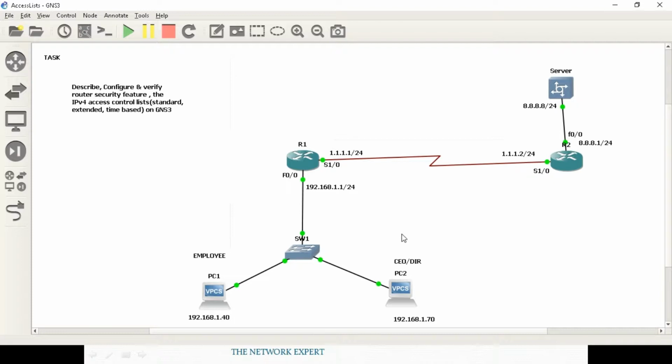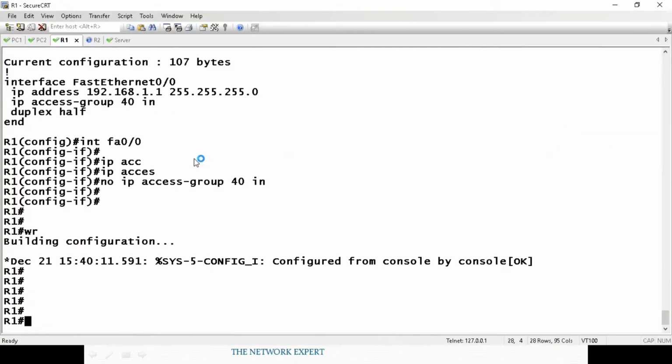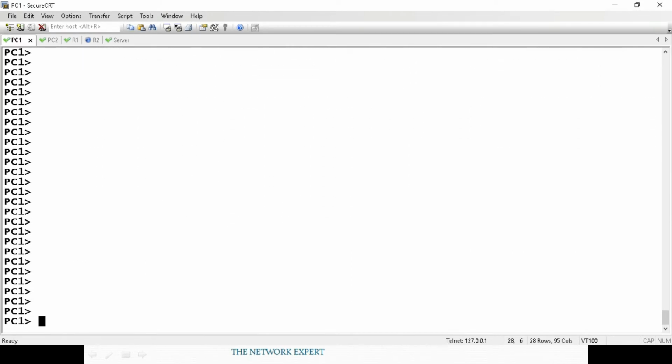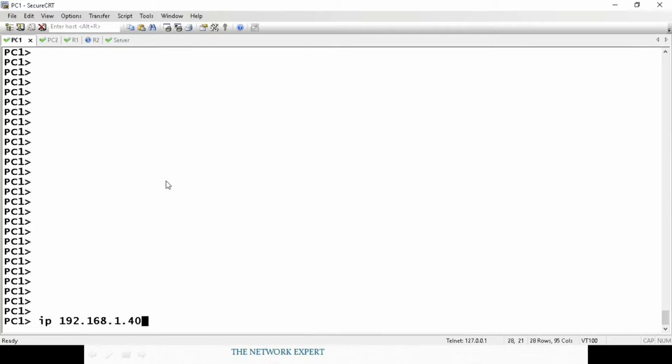But before that, I'm going to show you from here. Let's configure the IP on this PC. For that, you have to console into this PC. You can click on that console, and it will open the console to the application, PC1. Okay. How to give an IP? IP 192.168.1.40. You can give any IP from 192.168.1.0. But this is the IP that I have given on my logical topology.